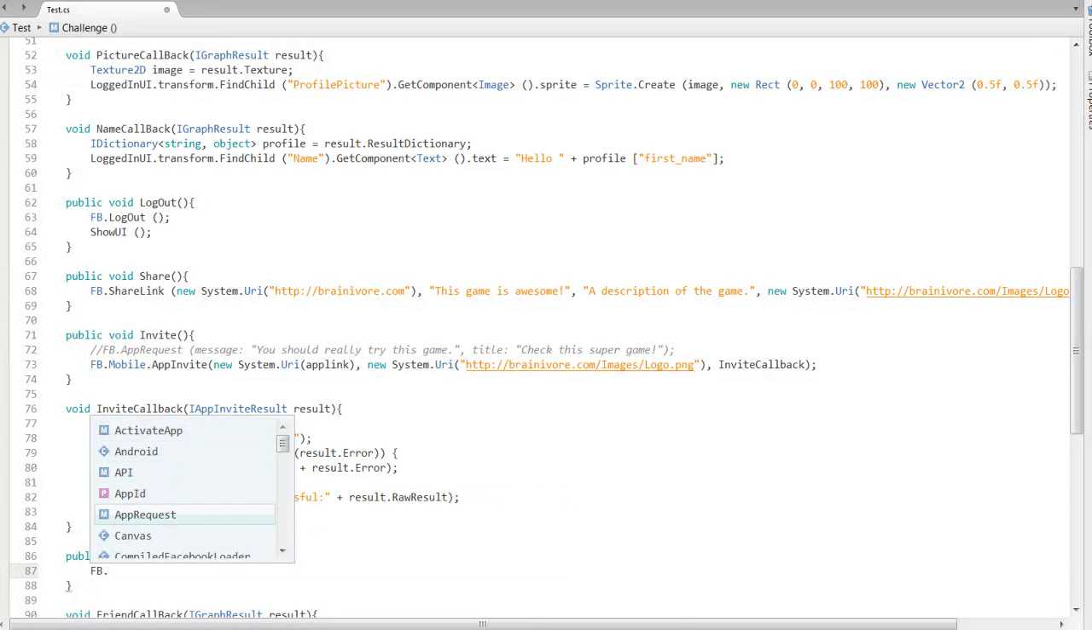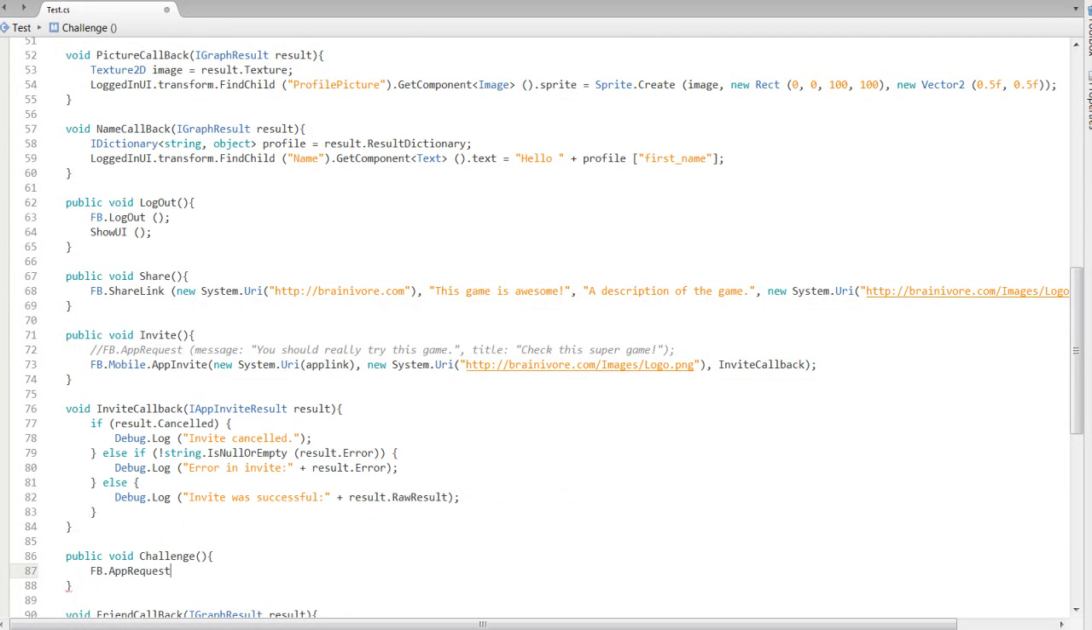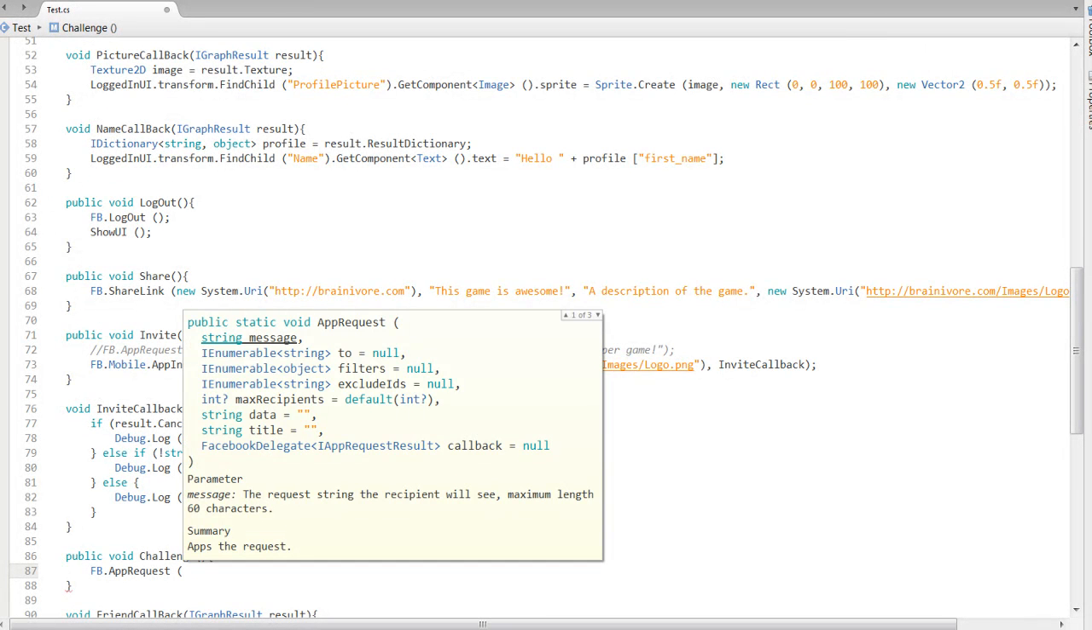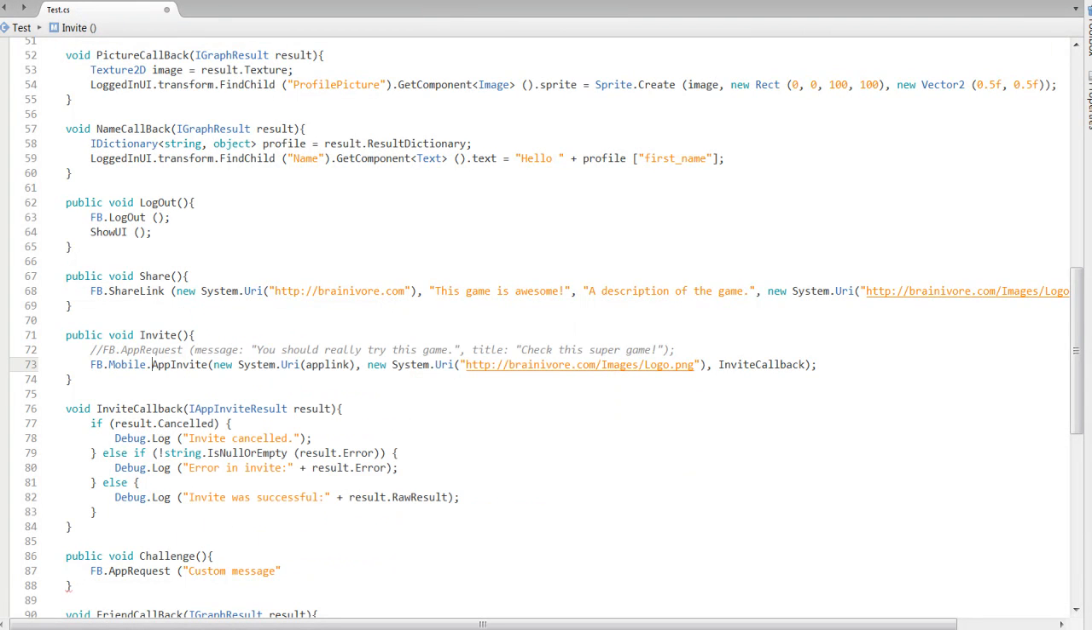Okay, and to write this function specifically, it's going to be the function app request that will help us do this. We have a whole bunch of arguments that we can pass into our function app request. The first thing is a message, which is a custom message that is going to appear with the notification about the invite. One thing before I forget about the invite that we did with the FB.Mobile.AppInvite function, or that we are going to do with the FB.AppRequest function.